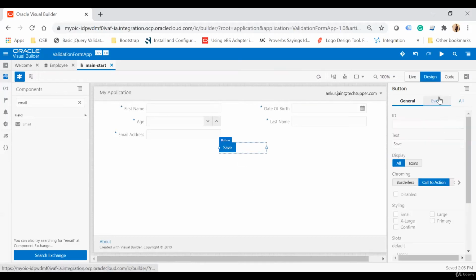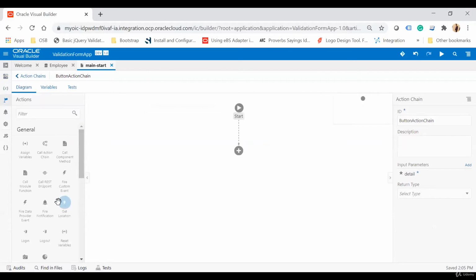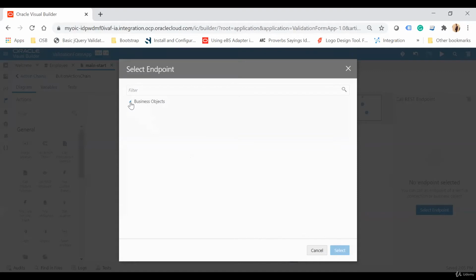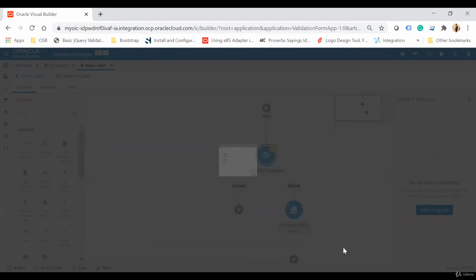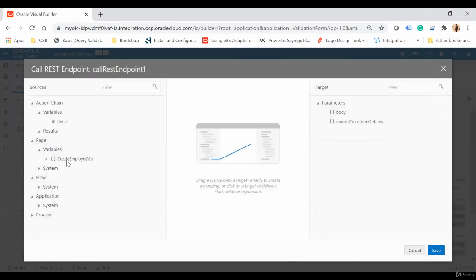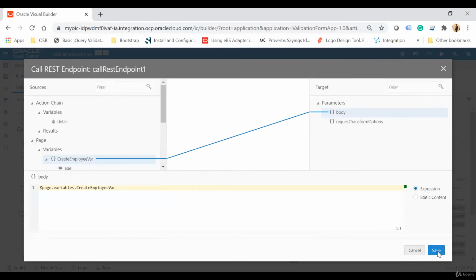Click on this and then generate one event here. Click on this new event and then OJ action. Here, what I wanted to call the REST endpoint and wanted to select the business object endpoint to create the record. So I will use this post one. Select. Under the body, I'll map this create employee variable. It is because it has the same fields as I wanted to use to create the employee, and then save.